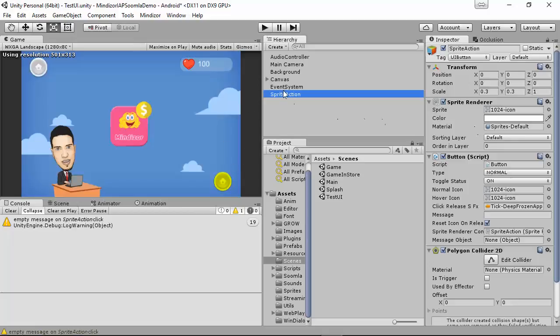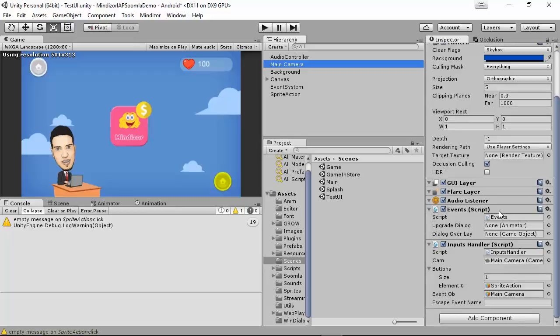To summarize, we have to add a new game object, add a sprite render and a button to it, and a polygon collider, collider 2D, or circle collider 2D. After that we add a tag called UI button, go to the main camera, add events to it, and then the input handler, and assign the button, the sprite action, to this buttons array, because we want to trigger them inside the event handler. We also have to drag and drop the different components here, including the main camera, because we get the raycast from the main camera. So this is basically, guys, how to make a custom button.